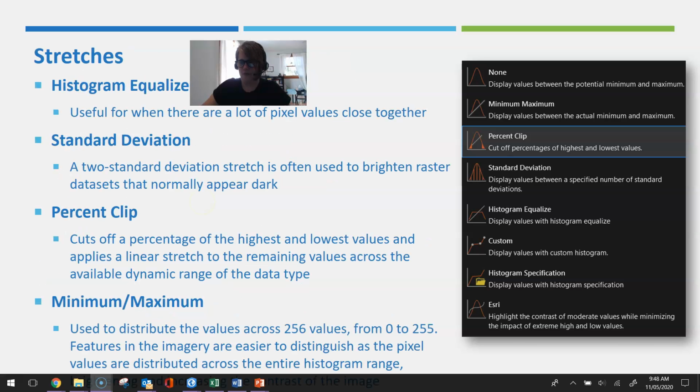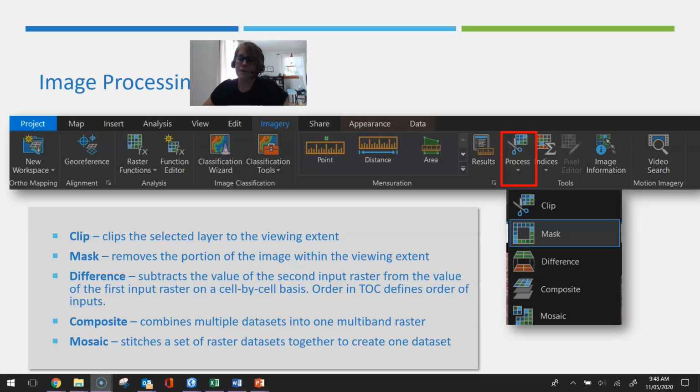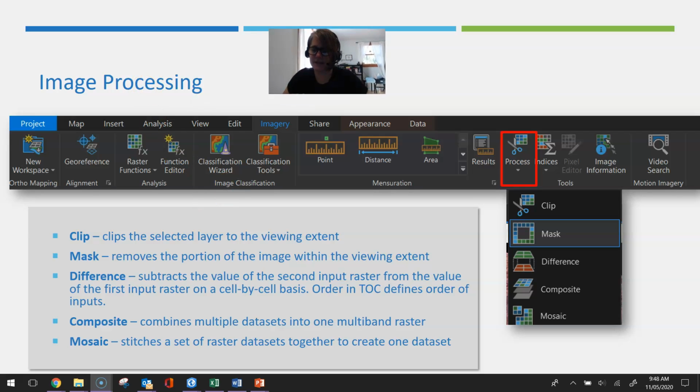so I'm not going to go over these again. But when working with satellite imagery like Landsat data and digital elevation models, there are some other image processing tools that just make your life easy. And if you go to your imagery tab and then go to process, you're going to see all of these options here. Similar to how raster functions work.